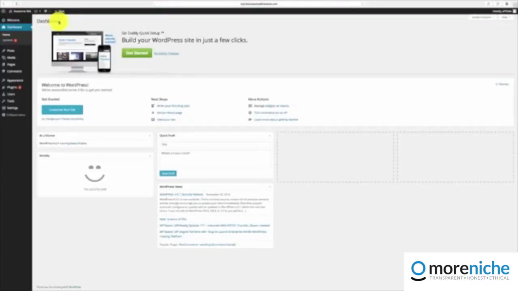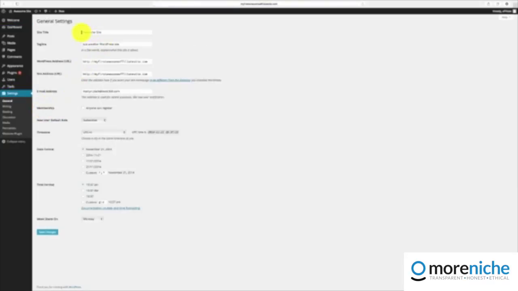Navigate to the dashboard using the bar at the top. You must be logged into your website admin for this bar to show. We need to go into Settings and then General in order to make changes to any basic information, such as the website title and tagline.